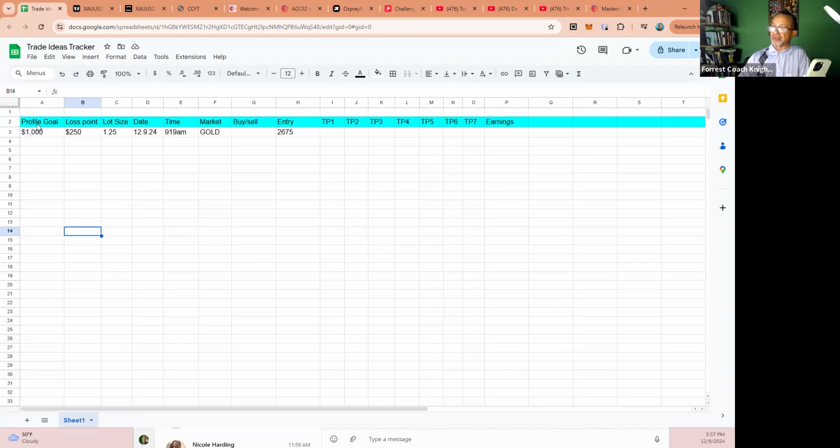So my first column was profit goal, my loss point and how much I'm okay with losing per trade, my lot size that I traded, not every single time. This might change per trade, right? But my lot size, what time I entered, what date I entered. So December 9th at 9 a.m. I took a gold trade. Was it a buy or a sell? It was a sell, right? So I took a sell. So I'm going to enter that in there.